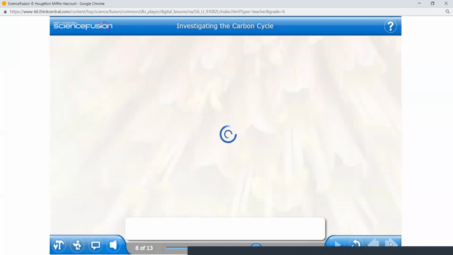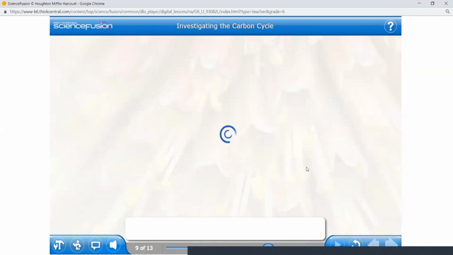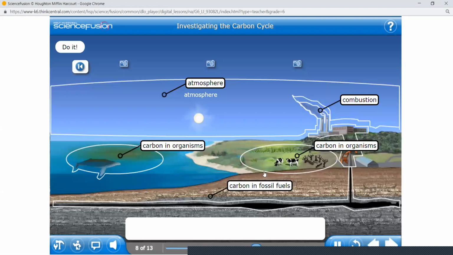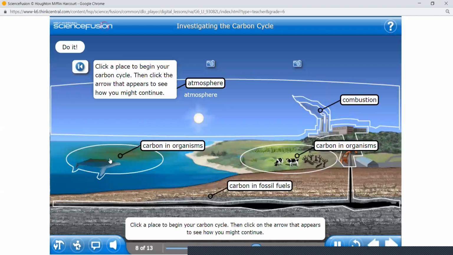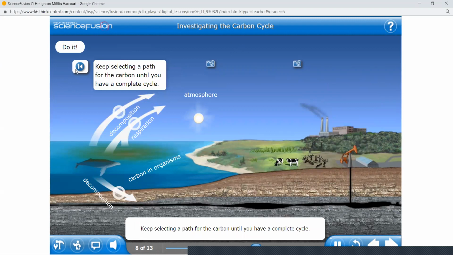After this, girls, I will take 4 more minutes from you. Now look at the photos of your 3 carbon cycles. What are the common processes that make up each cycle? Girls, I did not take pictures yet. Let's start. Click a place to begin your carbon cycle. Then click on the arrow that appears to see how you might continue. Keep selecting a path for the carbon until you have a complete cycle.